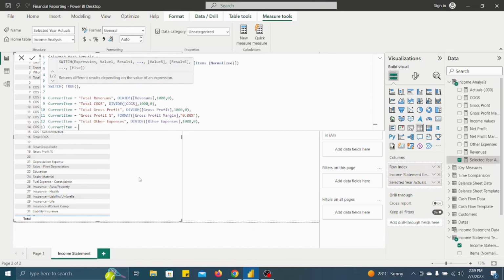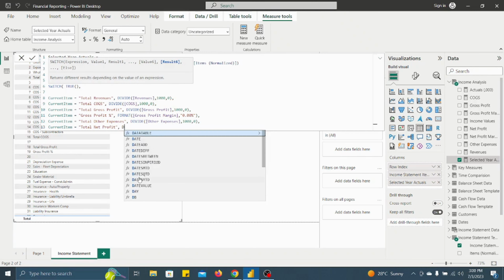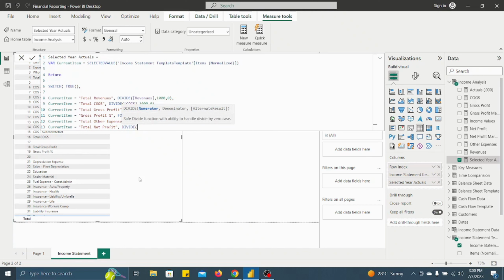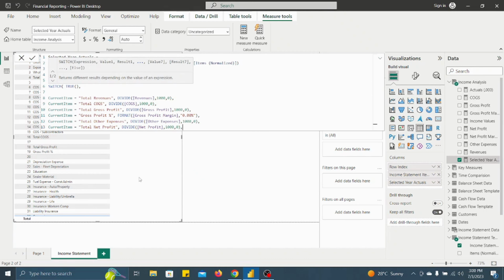Current item is equal to total net profit. You can also type with me, right? So that will be more feasible. Total net profit, again divide, we are dividing this net profit by 1000, again it will return 0. If something happens, it will return 0.